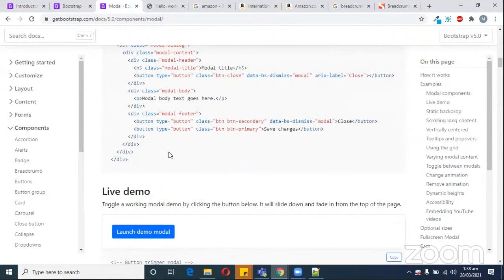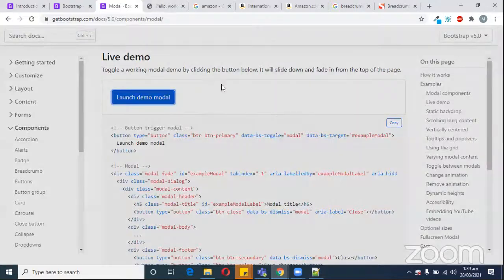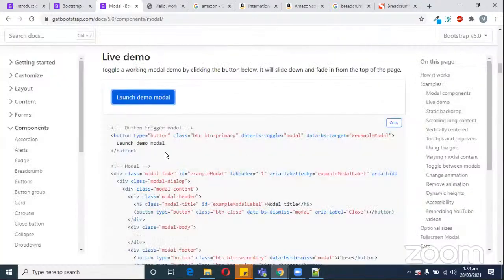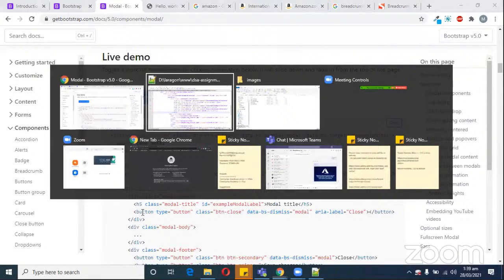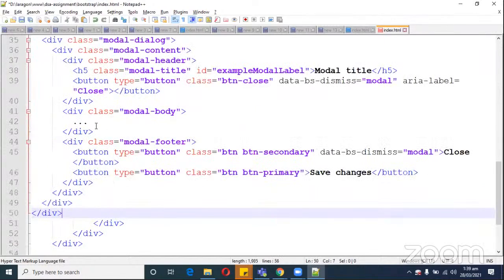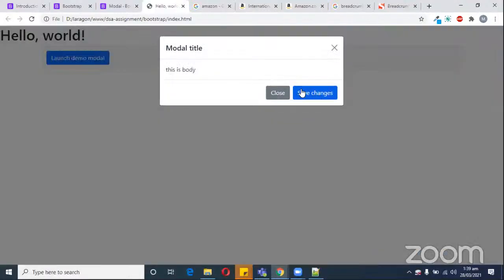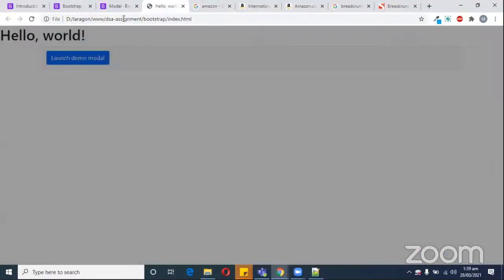As you can see in any website, if you click on a button, it pops up a window. So that is called a modal. So how can we add this modal? We simply copy the code over here and then paste the code, and we can customize it according to our need. So we can just type, this is the body. Okay, just refresh the page, click on it, and you can see now the modal box is open. Now you can close over here.